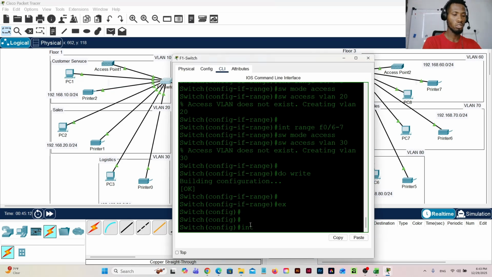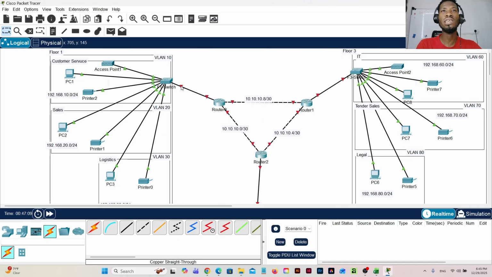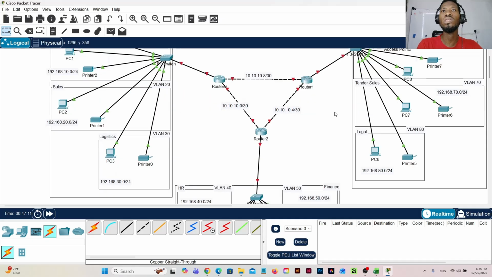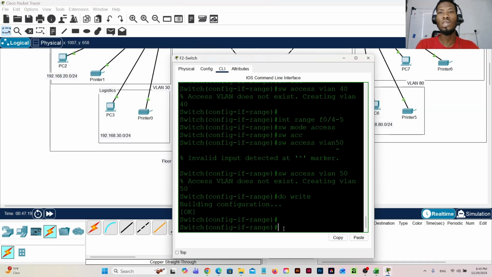Sorry guys. Interface G0/1, switchport mode trunk. We have set this link as trunk. We will do the other link as well. So this link here, G0/1, we also set it as trunk.